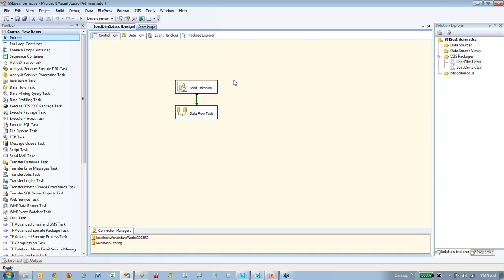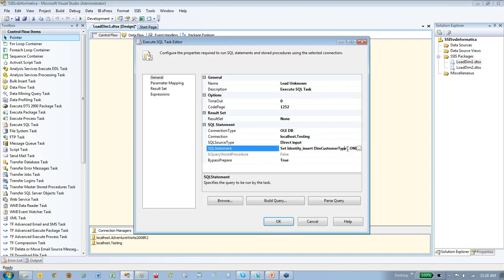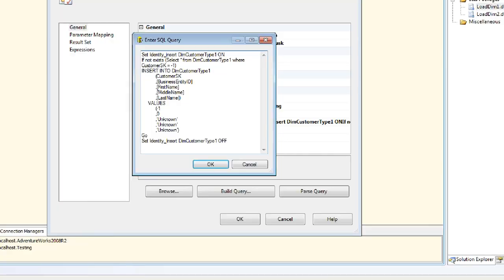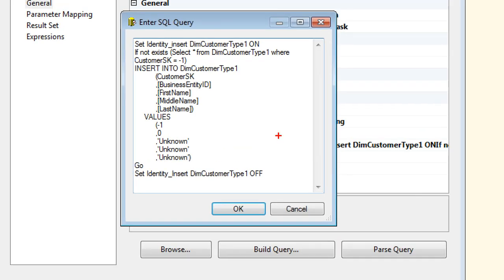Here I'm in a control flow of a package. I've got two items here. The first one is called Load Unknown, and it's basically just a SQL script. Let me zoom in so you can see this. It's a SQL script that just inserts some unknown values into our dimension with a negative one as a surrogate key. So what we're saying is, I know that sometimes when I load up my fact table, there's going to be times where I may have something missing from my dimension. For example, maybe you got some late arriving information for your dimension. You're loading sales information, and your sales guys just haven't sent in the customer information yet, so your customer dimension is missing a customer. But you have a sale on your fact table that you're loading up.